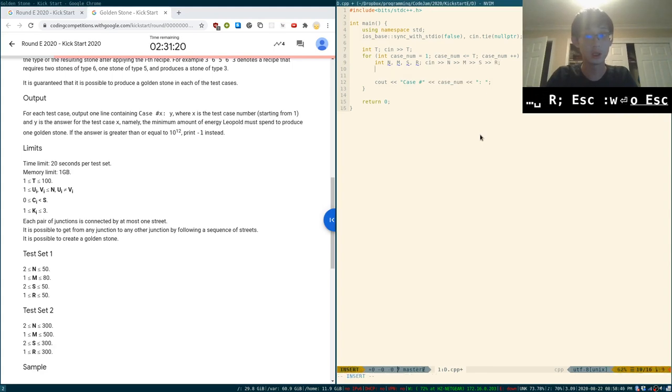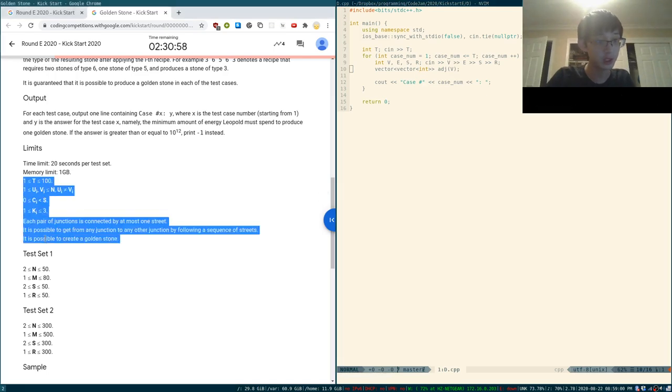N, M, S, R. Vector. I'm going to call these VE stones and recipes. That way I don't accidentally get confused. I've definitely done the thing where I've used N in too many places, and that always feels pretty bad. So we're going to do this. There are almost 100 cases.